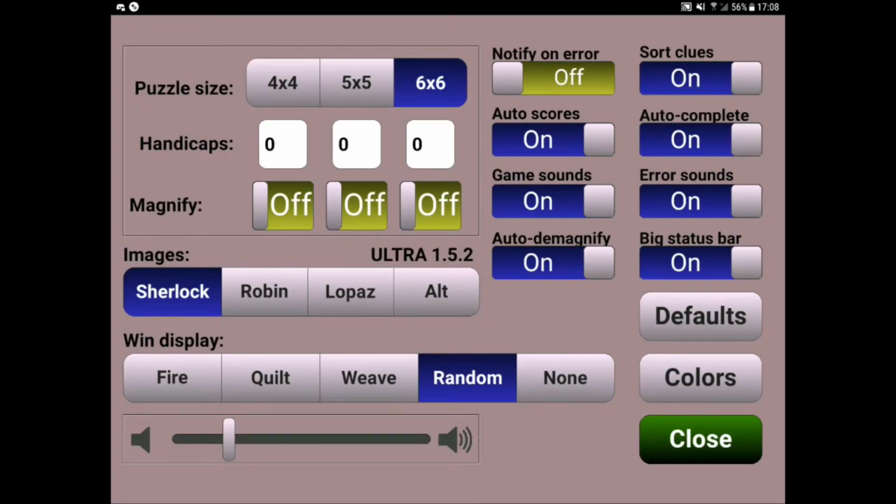The only option I really want to talk about here, there are lots and lots of options, is notify on error. I finally got to the point where I turned that off. Basically, if you eliminate an icon from where it's supposed to go, or put an icon in a spot where it doesn't go, it'll pop up a warning saying, hey, don't do that, that icon is the one that belongs here. There's an on and off for that, but it does kind of affect your score.